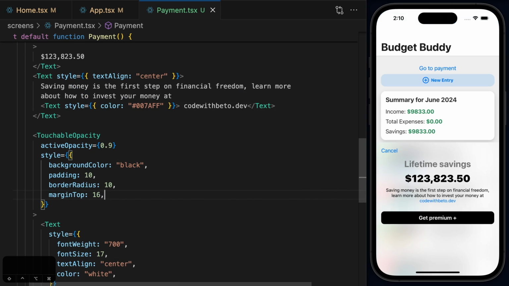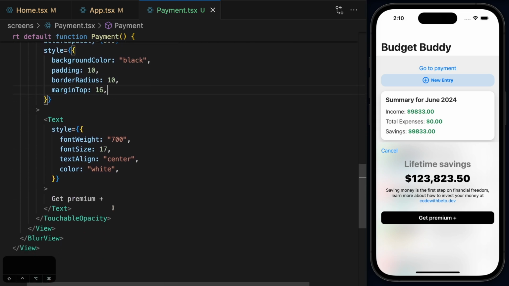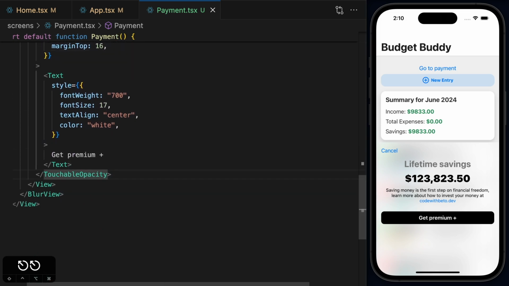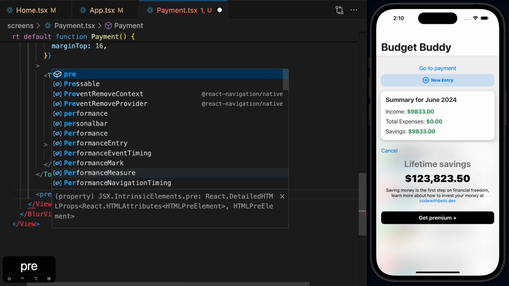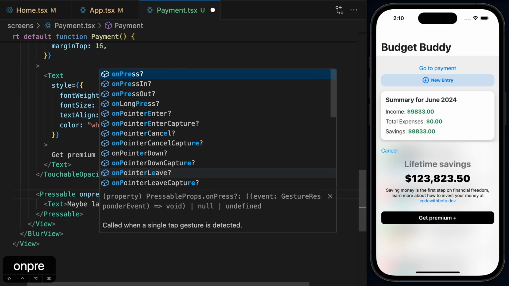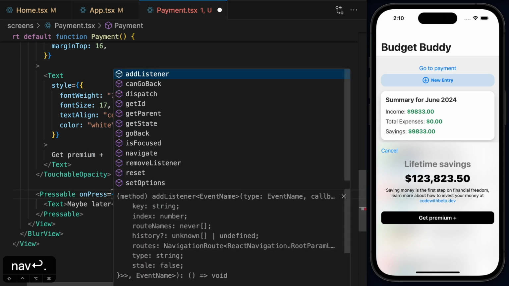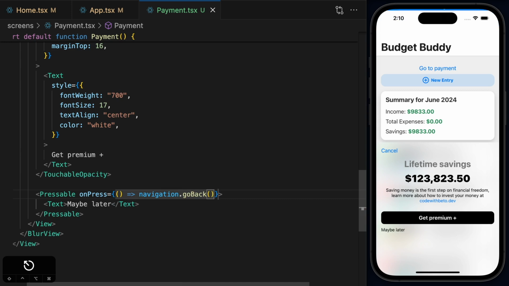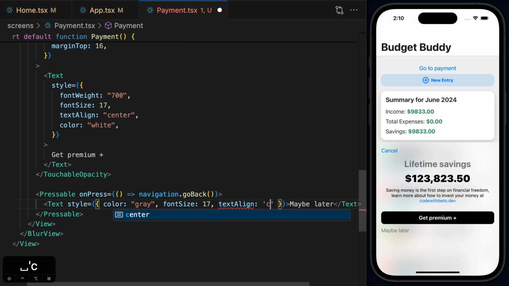Cool. This is looking really nice, right? And super quickly. Now, finally, let's say that the user is not interested in this promotion. They don't want to go to Code with Beto. So let's just add a pressable. And this pressable is going to have a text that says maybe later. And on press, again, we will use navigation.goBack. Okay, hit save. Now, of course, we need to add a quick style to this. So I'll say color gray. And then finally, font size of 17 and text aligned to the center.